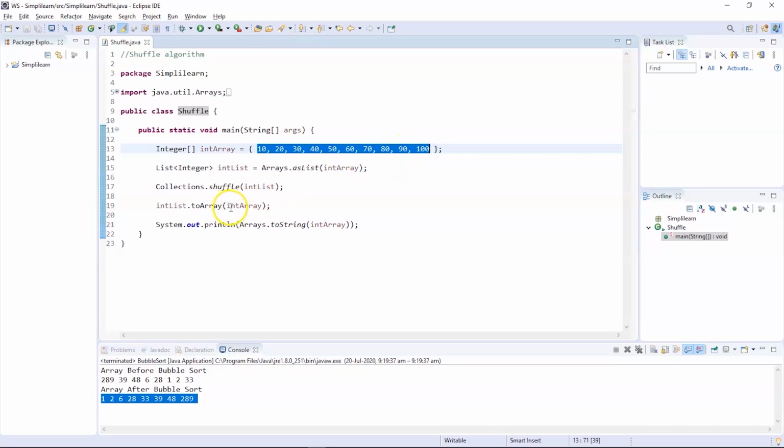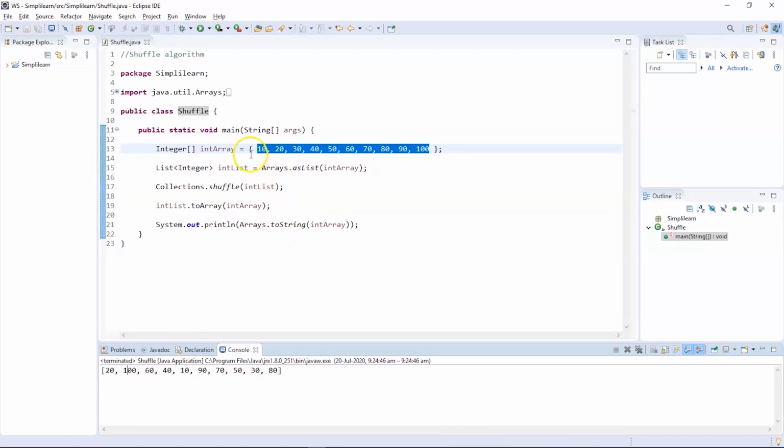Now when we run the shuffle algorithm, these elements will be completely shuffled in a random order. Now let's try to execute this program and see the output. You can see the elements which were in ascending order are now completely in disorder. So this is how the shuffling algorithm works.